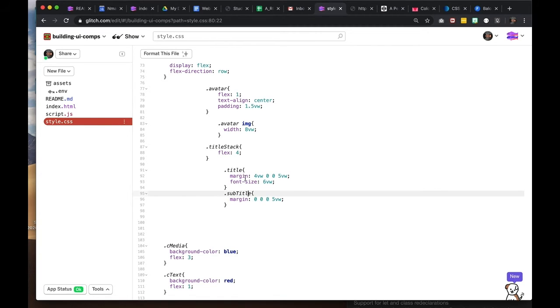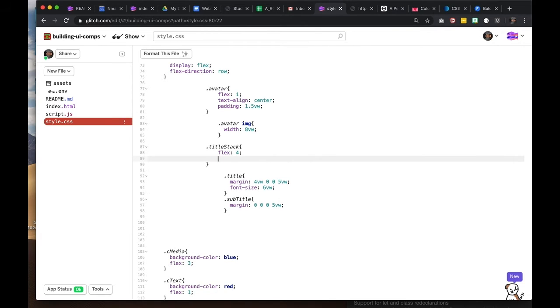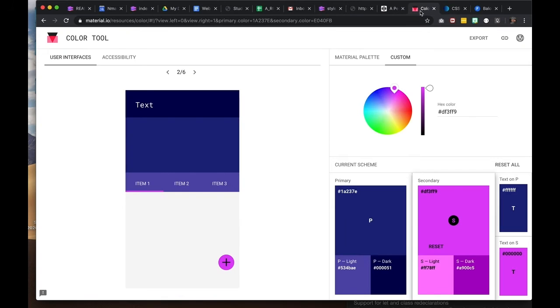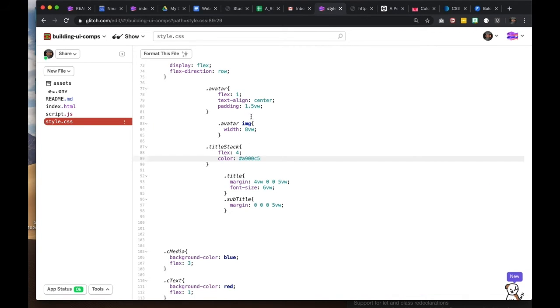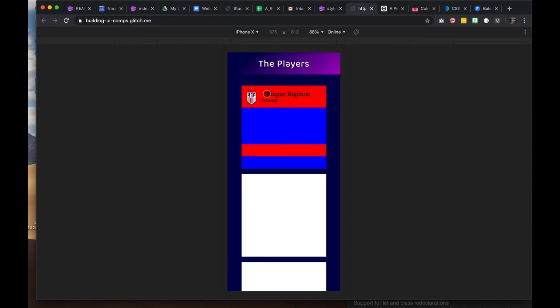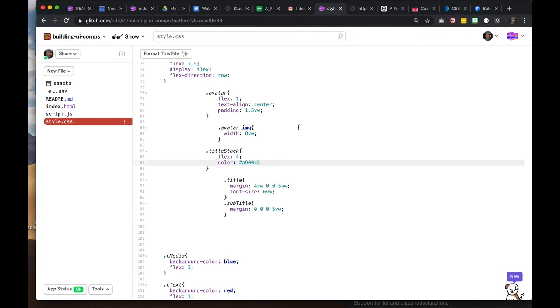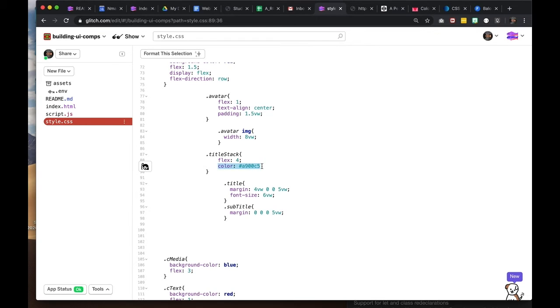Okay, and then in the title stack too, I know I'm going to want the type to be the color. Let's go with our dark purple there. Let's see what that looks like. We can have some fun with it later. And I'm putting this color on the title stack because I want it to apply to both these things.